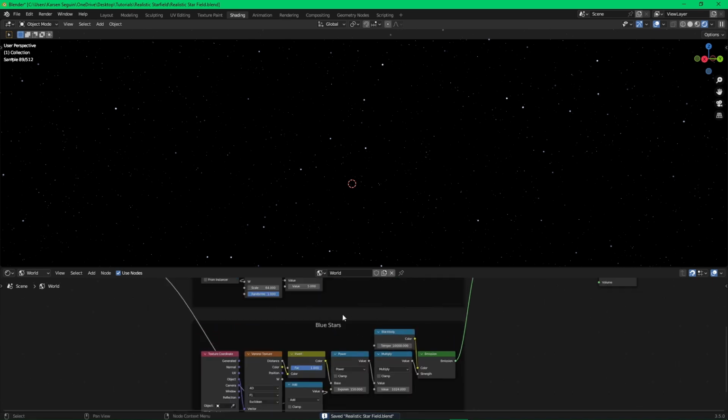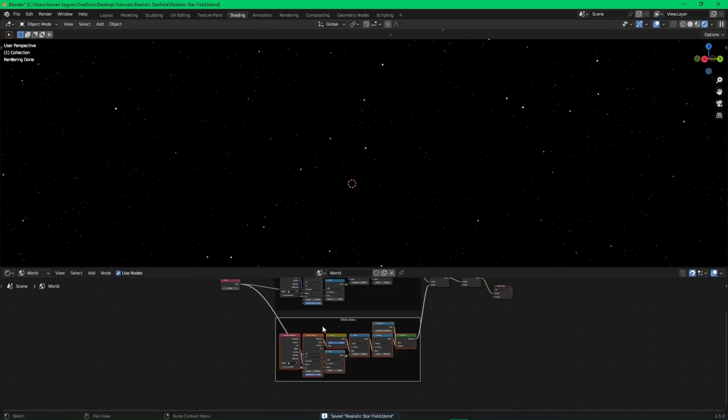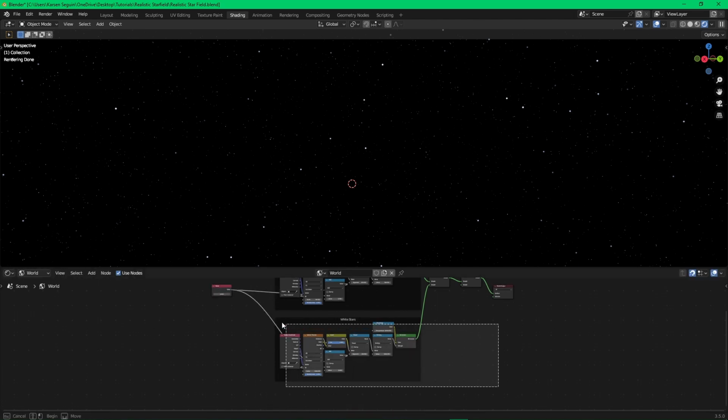Oh wait, also rename this one by just clicking on the frame right here, click F2, and just rename that to, oops, white stars. Now, to duplicate it and keep it hooked up to this value node right here, Control Shift D.